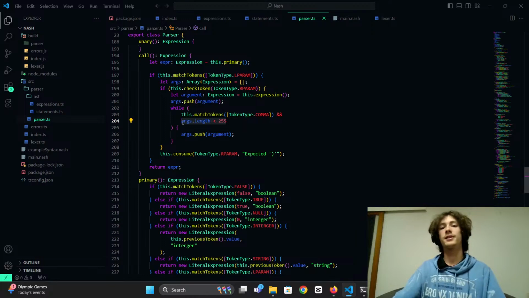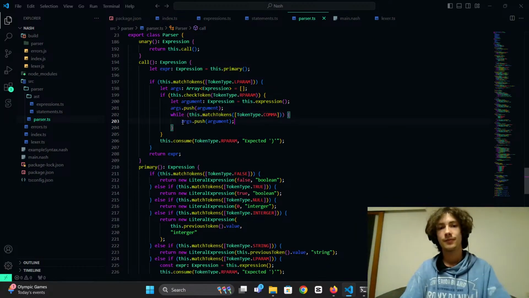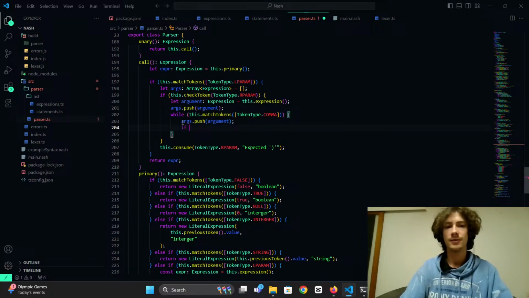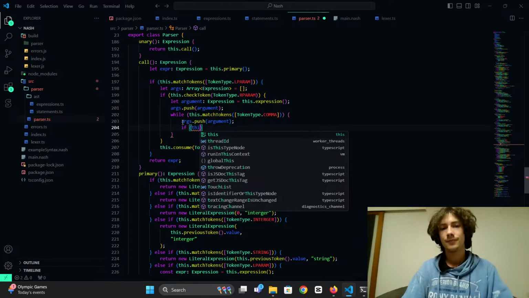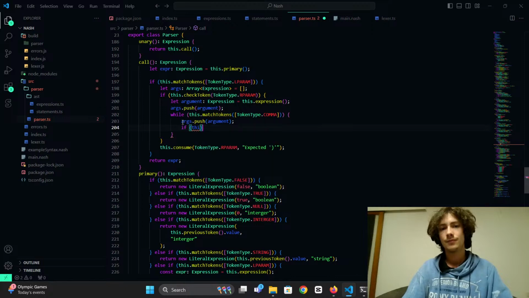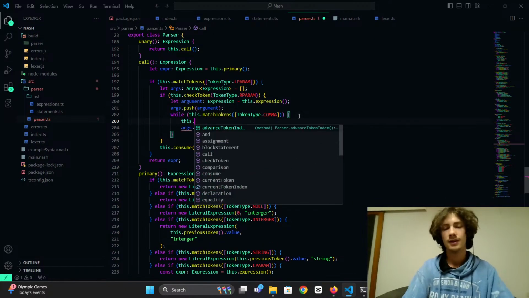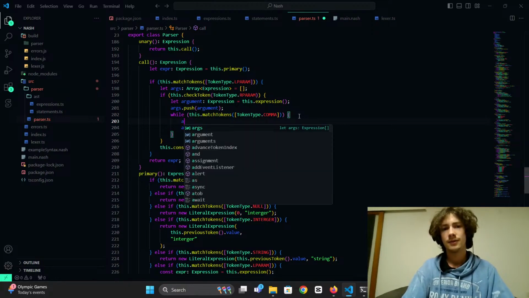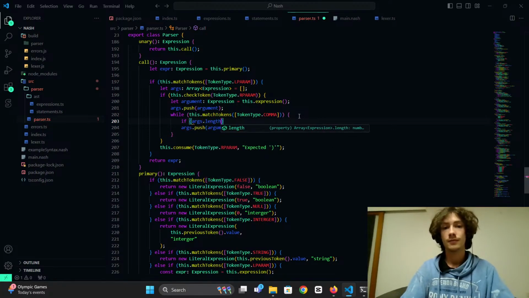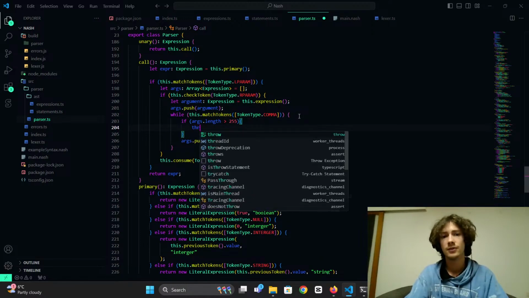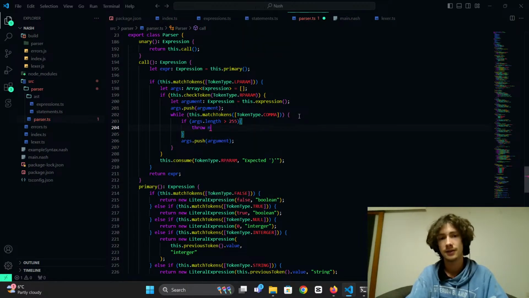Actually, no, that's gonna break it. So what we need to do is, no, what am I doing? Okay. What we need to do? This dot, no, is bigger than 255, so it will get to 256, but you know. Then we're going to throw a parser error.